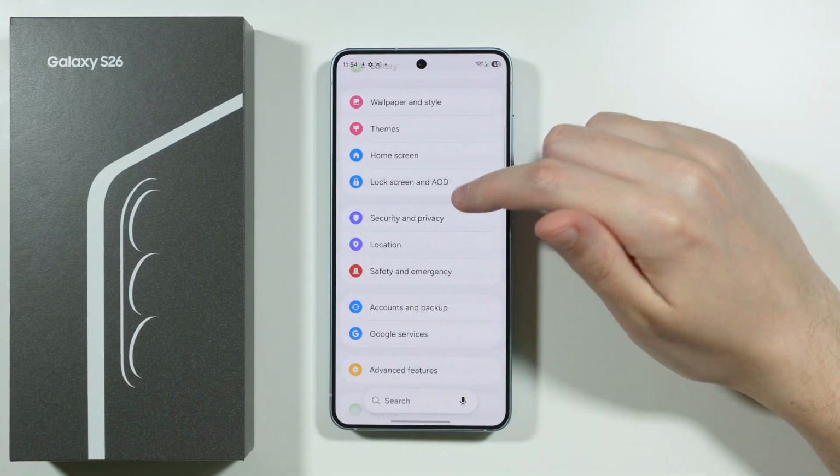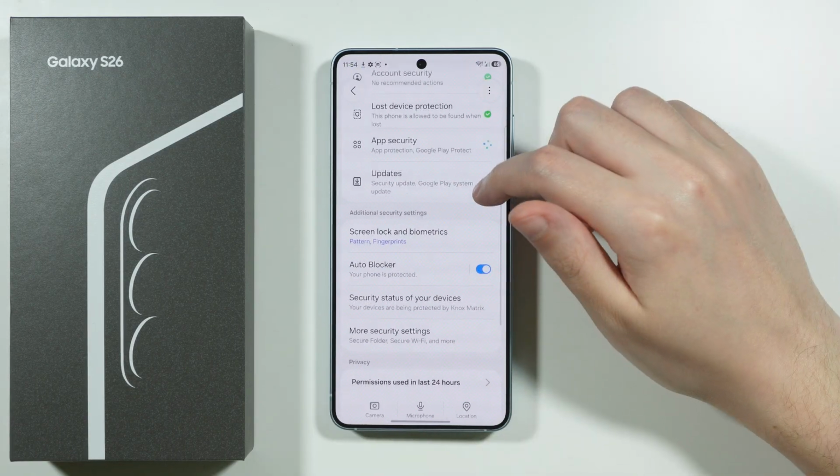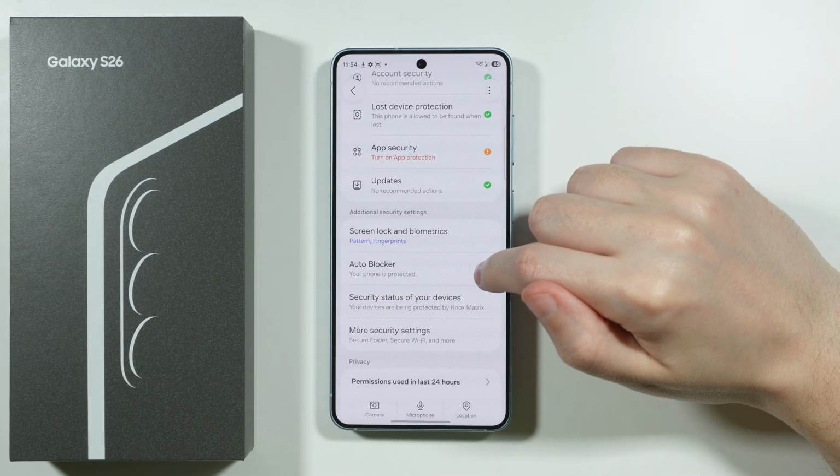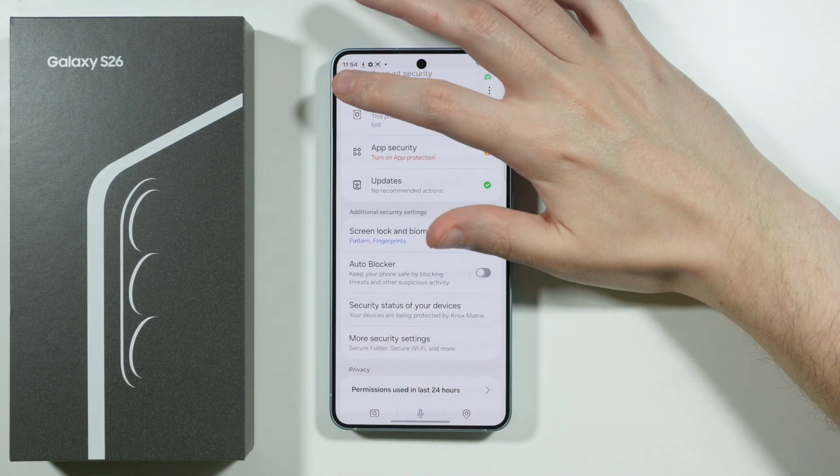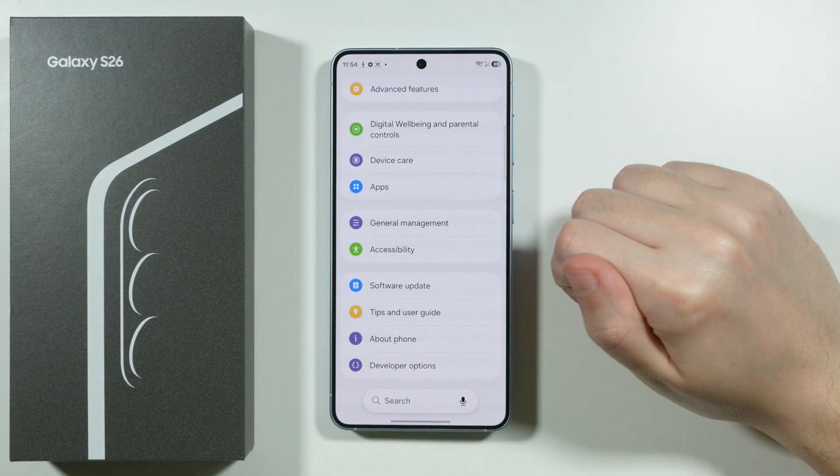So we're gonna choose security and privacy. In here, you can find the auto blocker. So when it's enabled, we need to tap on the switcher to turn it off. There we go. Then we can go back to settings again.